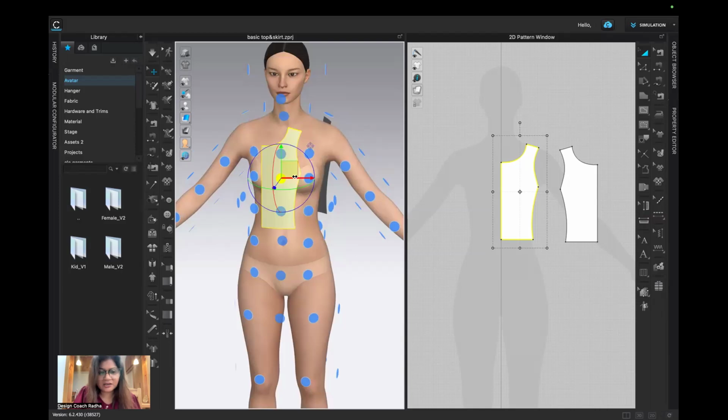There is a red arrow. You can move it on the x-axis. The green arrow is to move the pattern on the y-axis, vertically. Now this blue axis is to move the pattern on the z-axis. Now what is the z-axis? If you want to make the pattern closer to the body or outwards, just select this blue and move it in, move it out like this.